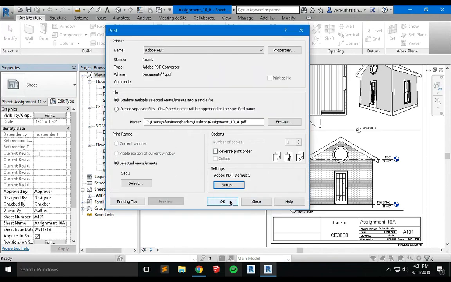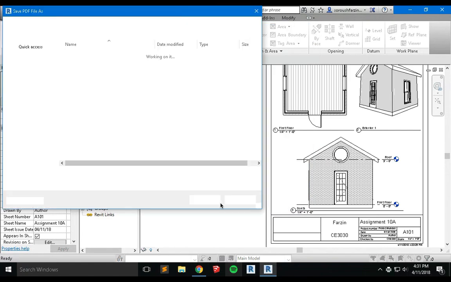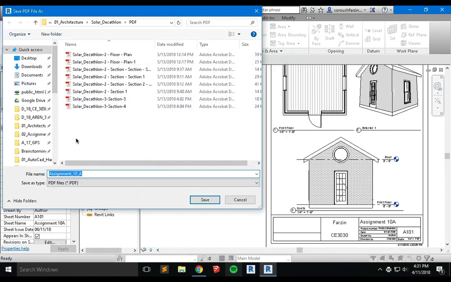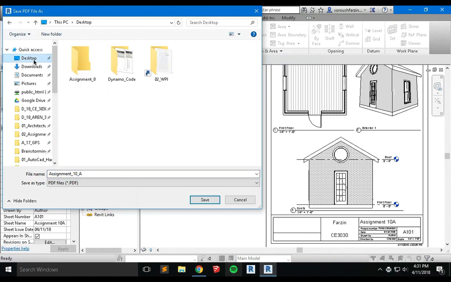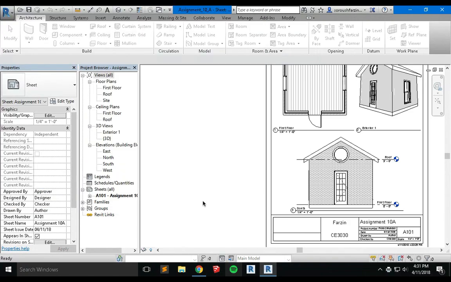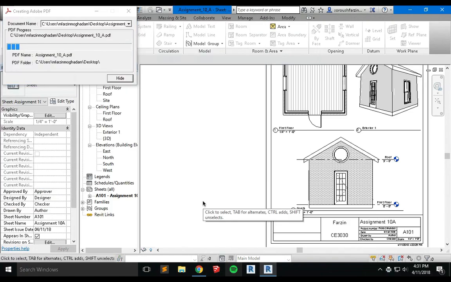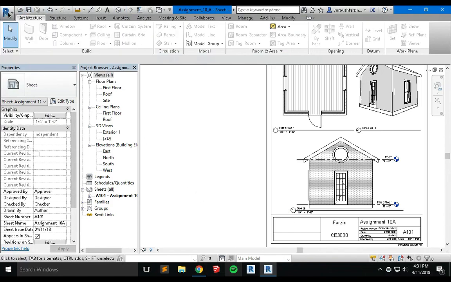So then I press OK, and that brings me to this where I can save my file. I'm going to go to the desktop, and I'm going to save this file. I don't think that's working, so maybe I just cancel this and do it one more time.